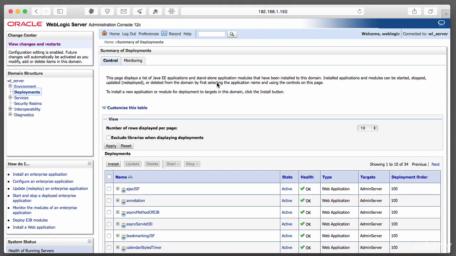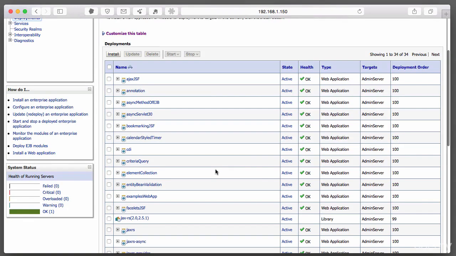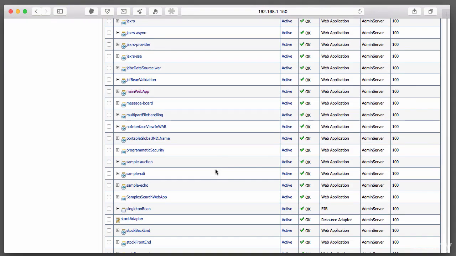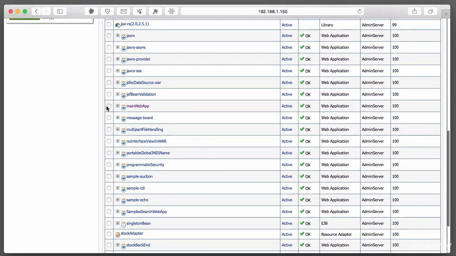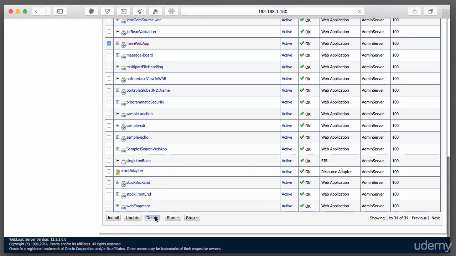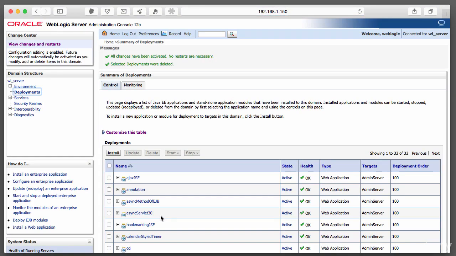So go ahead and click on the customize this table, and you'll see the number of rows displayed per page is set to 10. Go ahead and set it to 1,000 and hit apply. And now I've got all the deployments on one page. Okay, so check the box next to the main web app and scroll down to the bottom and click the delete button. Okay, so you'll see the confirmation message that the deployment was deleted.